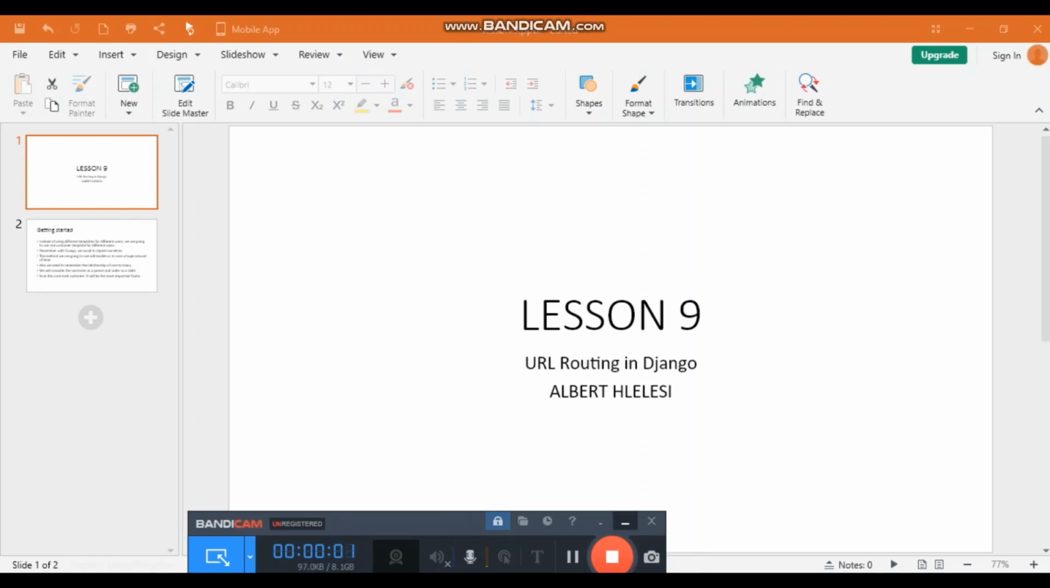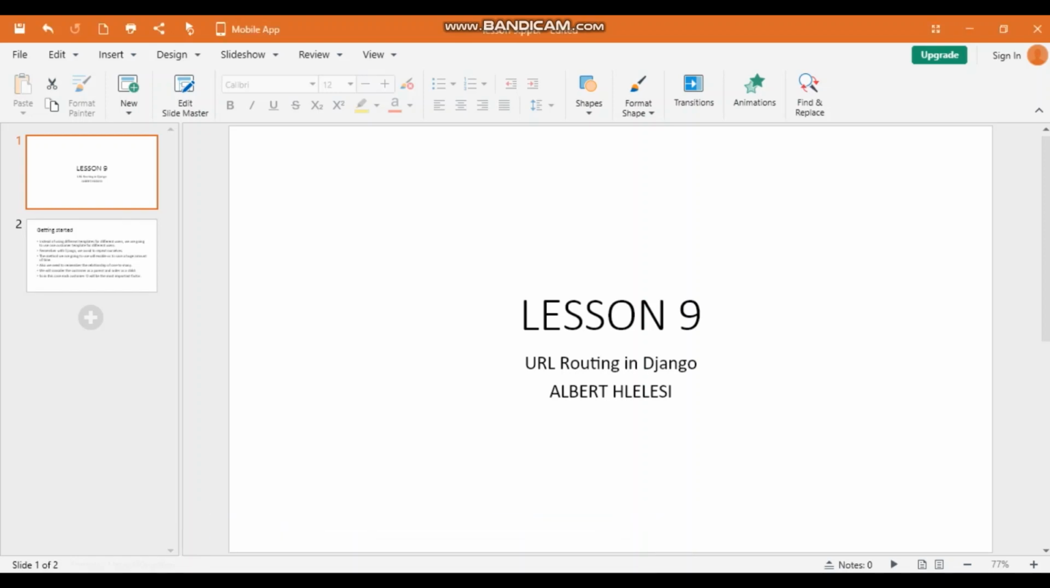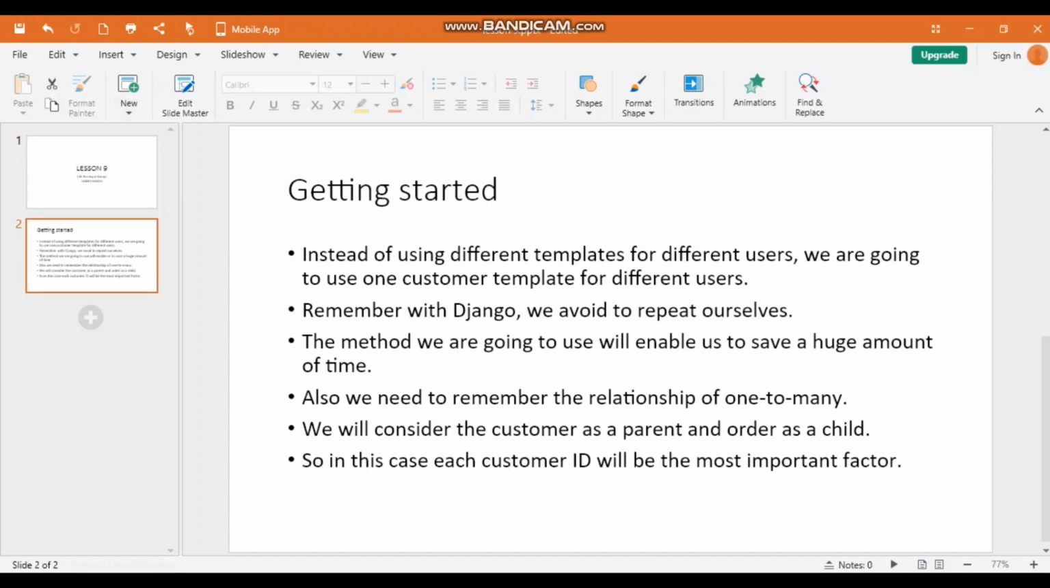Hi everyone. So in this lesson we're going to be discussing URL routing in Django, right? I've prepared some notes right here.